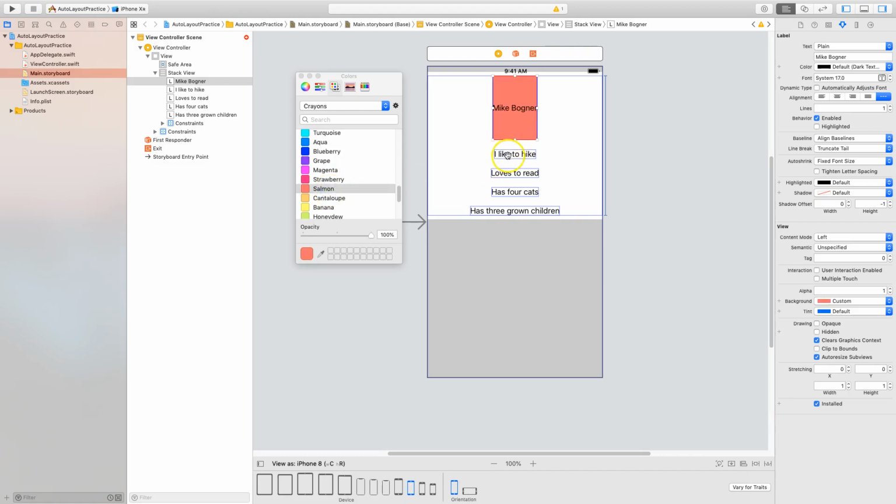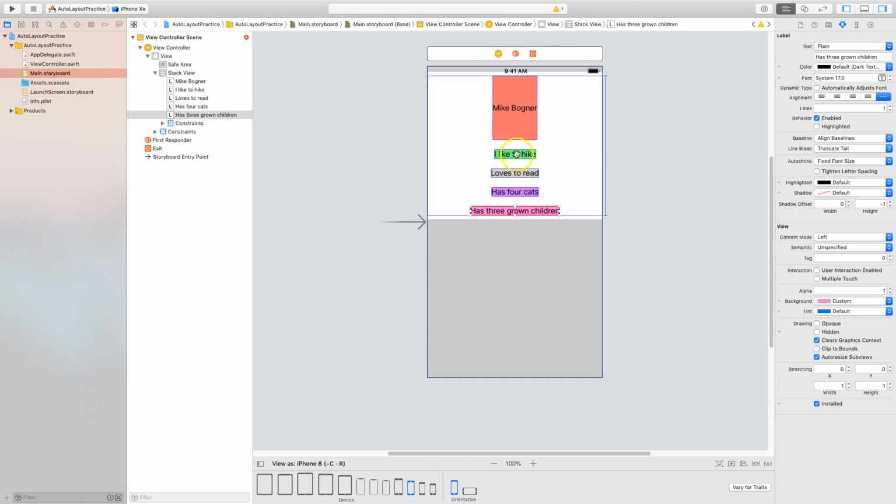So I'll select salmon. I'll go ahead, click on my "I like to hike." What I want to do is set this to flora. Then "loves to read," I'll go ahead and set this to silver. "Has 4 cats," I will go ahead and set this to lavender. And then finally "has 3 grown children," I'll go ahead and set this to carnation. Okay, so I've specified the various colors for the labels so you can see the borders of those labels.